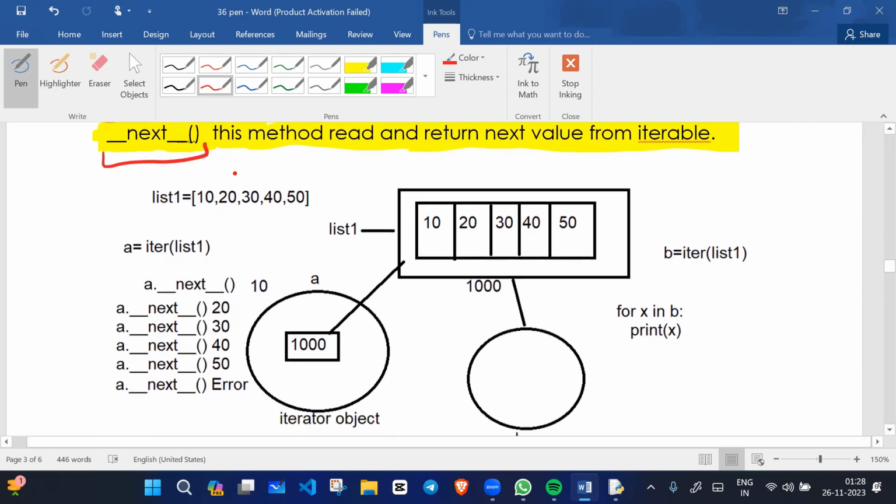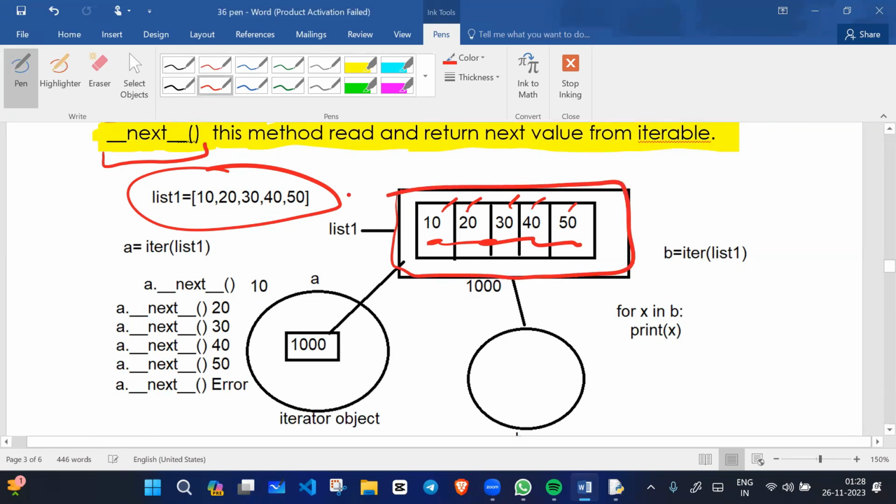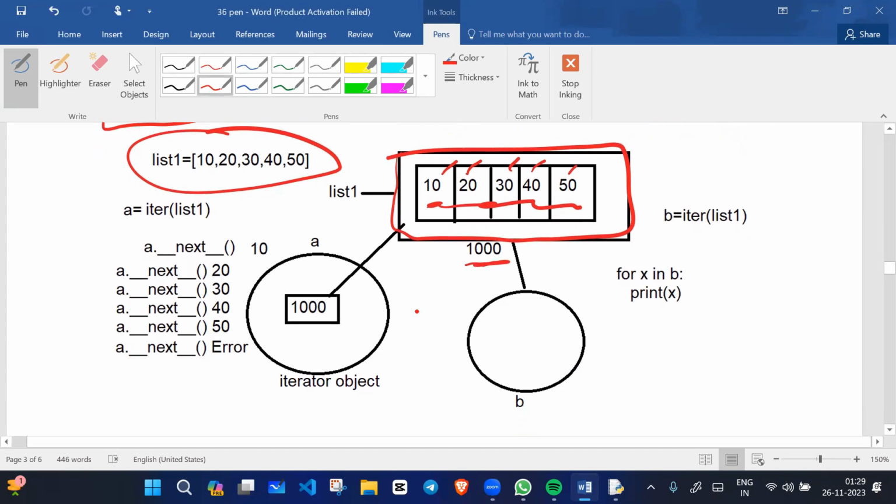For example, we have this list. How many boxes? 1, 2, 3, 4, and 5. We have 5 boxes, so it will take some space in memory. If it is taking space in memory, then this particular area has an address. What is the address? The address is 100.